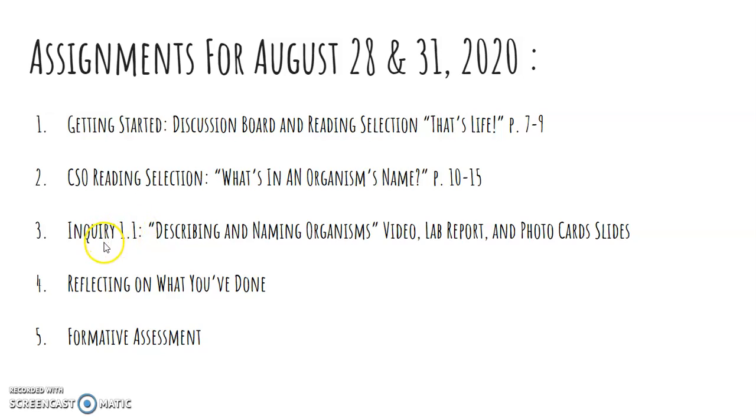We will be doing a lab. Anytime you see inquiry, that will be one of the investigations or labs that we will do. So inquiry 1.1 goes along with this lesson, and it's called Describing and Naming Organisms. This video will go into detail about it, but also there will be a lab report and some photo cards that you will add some information to.